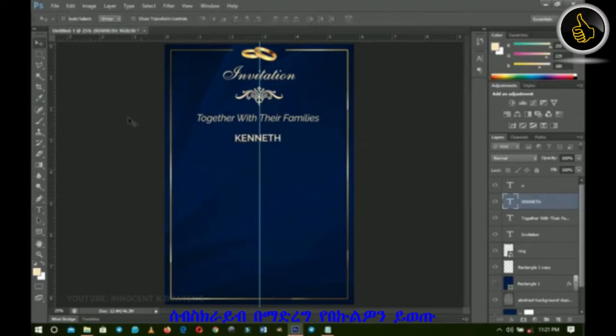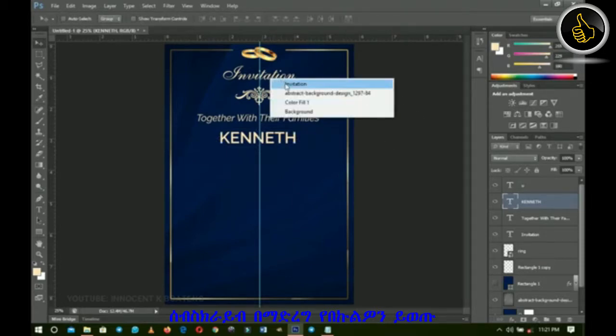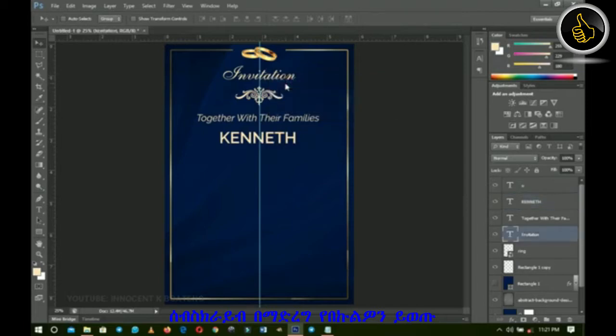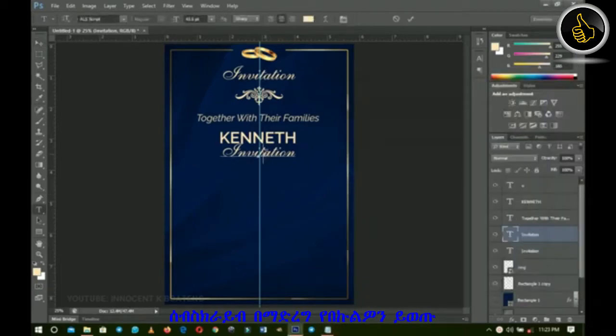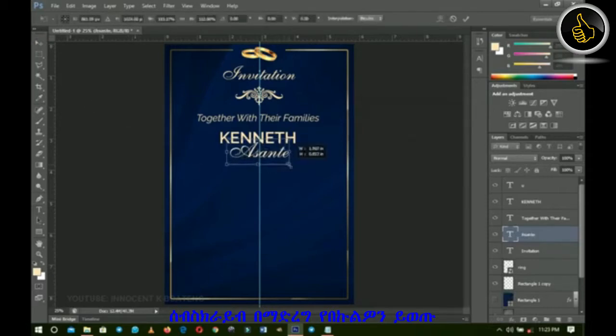And then I'll choose my move tool, press Ctrl T to transform it, and then I can open it up a little bit like that. Now for the second part of the name, we want to use the first font. So you go pick your font again, you right click, and then you select the invitation, you press Ctrl J, and then you can drag it right underneath the Kenneth over here. So from there, we're just going to replace this particular text with the next name, which is Asante. So I'm just basically going to type it, Asante, and then you can press Ctrl T to transform it out like this.